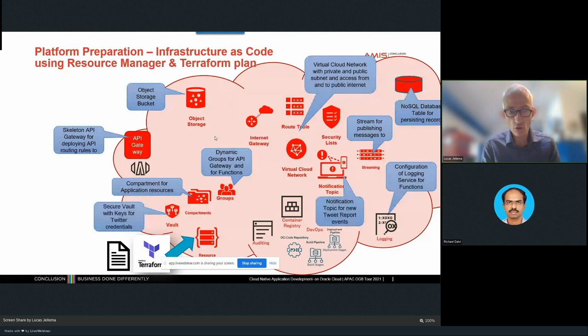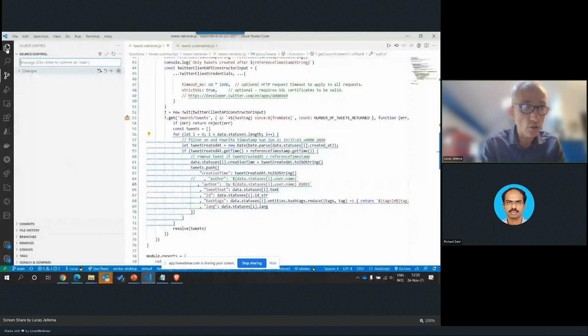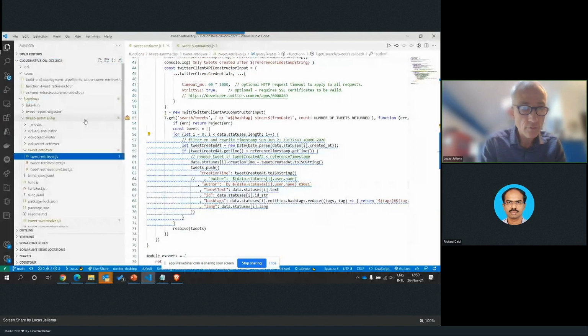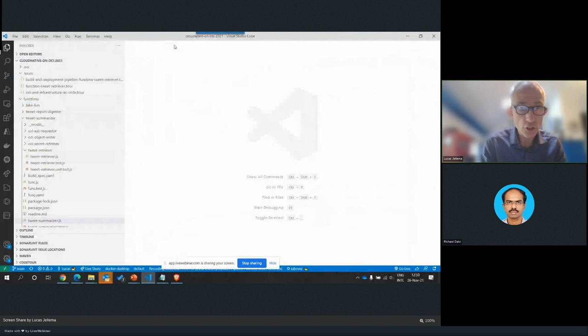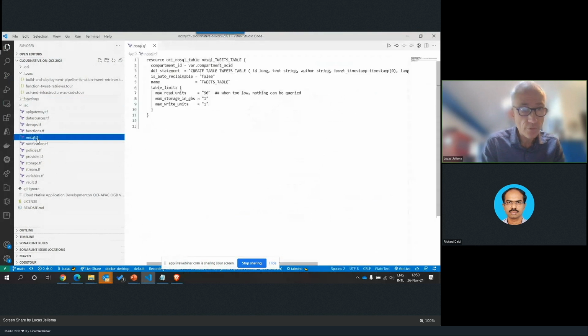And these are all the components that I have created using Terraform. So let's very, very briefly take a look at what the code looks like. And I still have to prove, of course, that I just redeployed the functions. So here is a very simple Terraform plan.